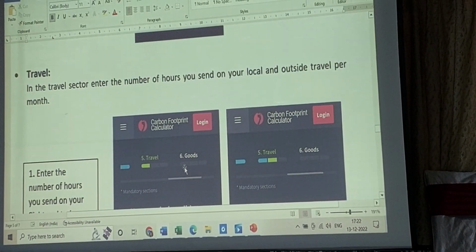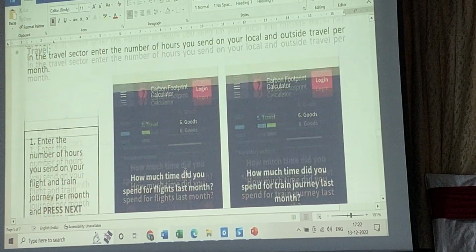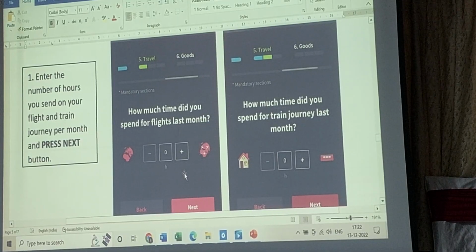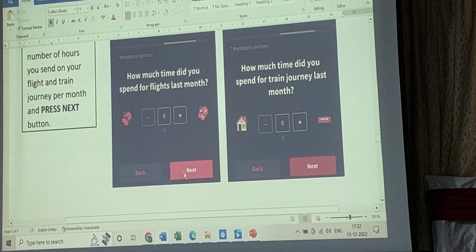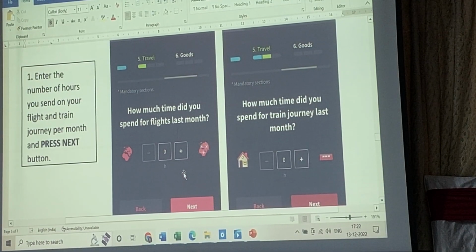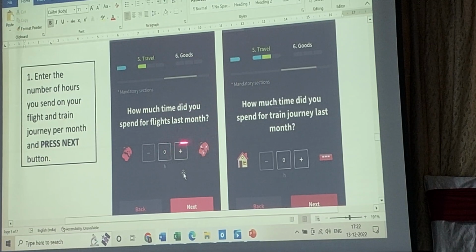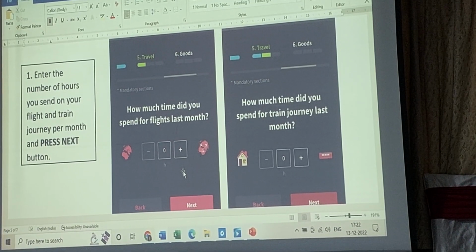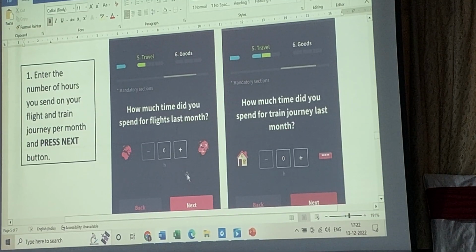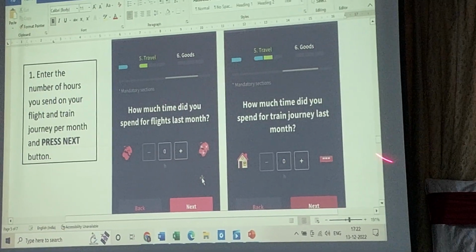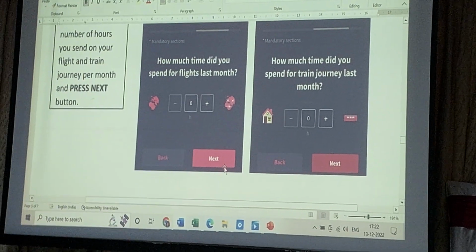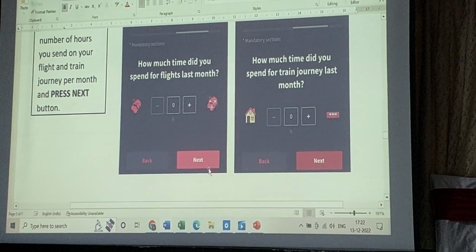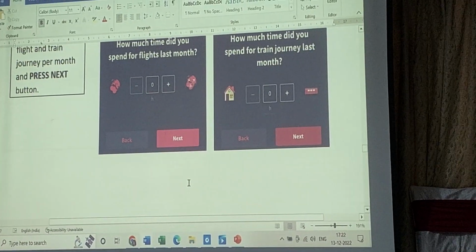Then comes your travel. This travel consists of flight, train, all these things. Here it is asking the number of hours of your flight you took last month. If you say 0, you can keep it as 0 itself. Or if you have taken some flights, domestic or international, just put the number of hours here. And then the train also. For train journey, put how many hours you have taken. So you have to just put those hours and click next question.